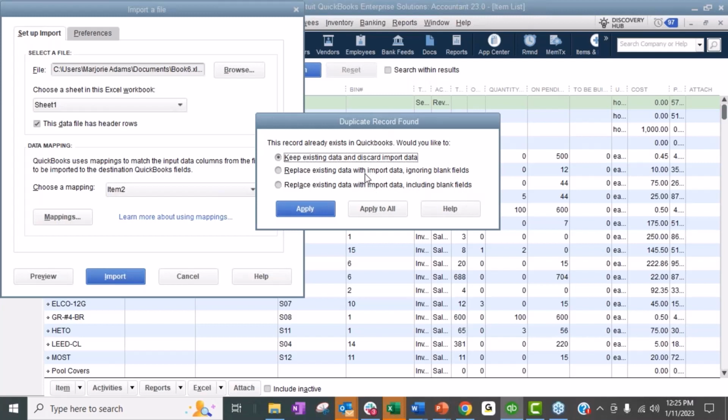Right? So this is scary. This is like a big change. You want to make sure that you do a backup before you do any of this stuff. There is no undo. There's no Control Z. So I'm going to replace existing data with import data, ignoring blank fields. Now, I can hit apply, and it will apply to the first line. So if you believe in the choice that you made here, you want to apply to all, because otherwise it'll ask you for every line.